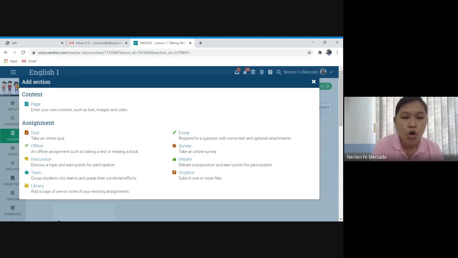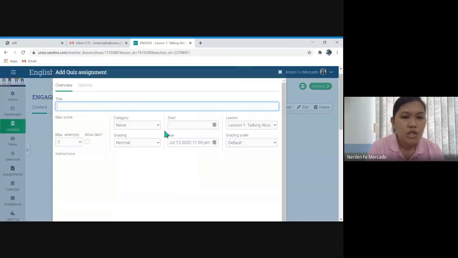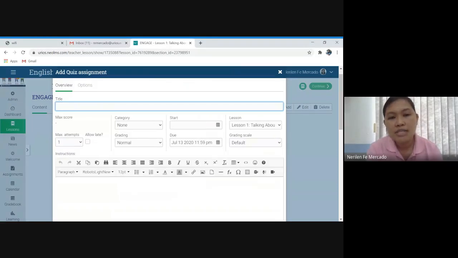Now, I will focus more on quiz because quiz also has different types of questions. Okay. So how are we going to type our questions? When you click quiz, you will see these setting options. First is the overview. So you have to type first the title.